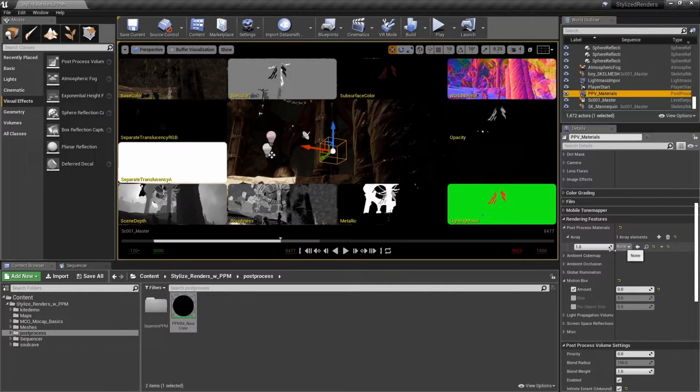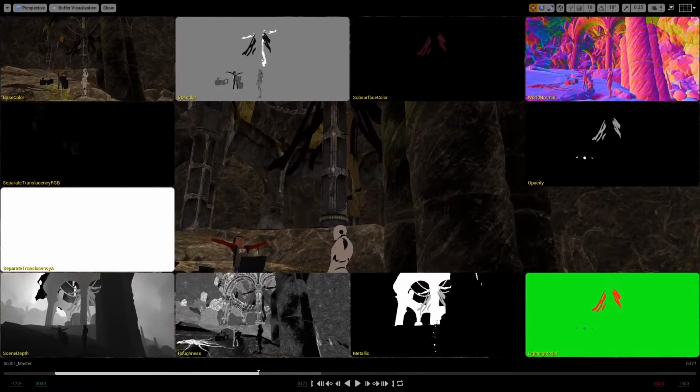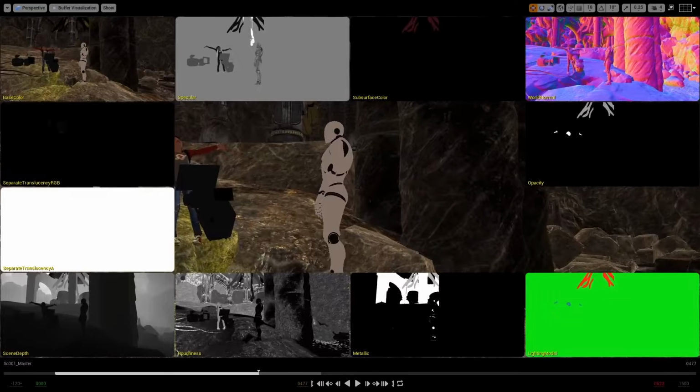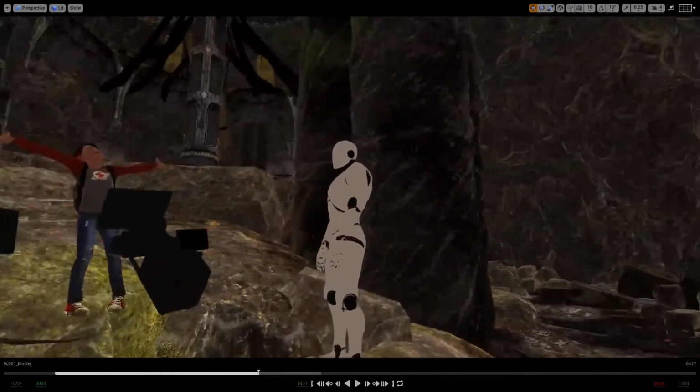So now I'll see I have the ability to input a material, making sure that I have my PPMM base color material selected. If I left-click the arrow, I notice here in the center of my frame, let's hit F11 to get a little bit of a better look, that I currently have the base color overlaid on the scene. So let's exit the buffer visualization now. Go back to the lit option to see this in full frame.